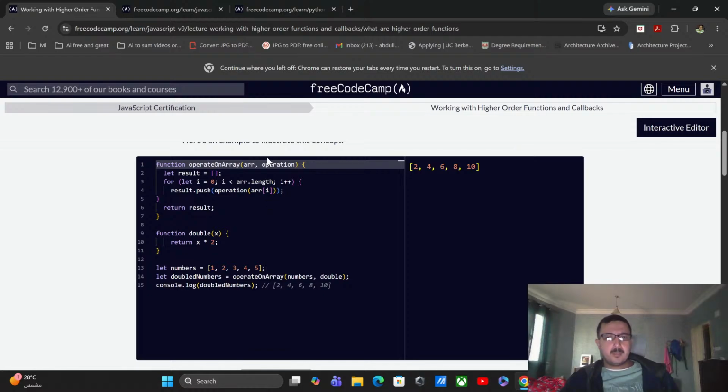Do you get this? So this is the double, which is this one. So what we plug in here is double, and then this x is going to be each element of the array.